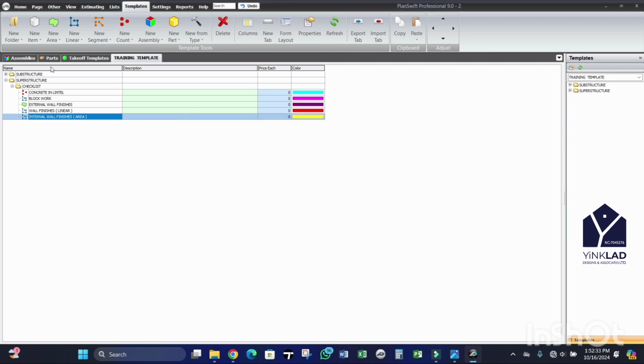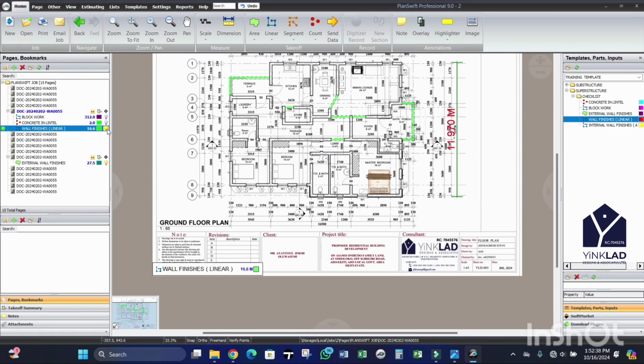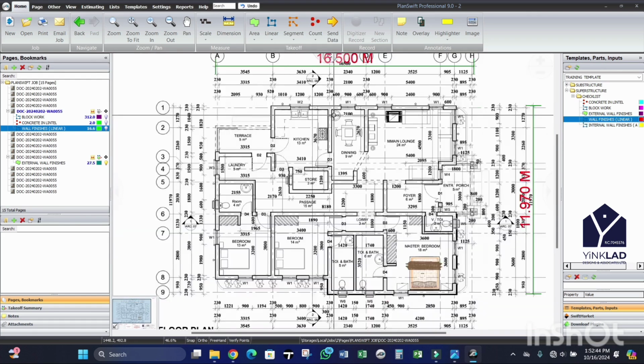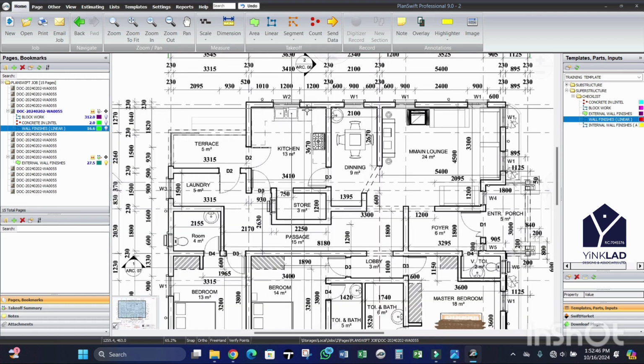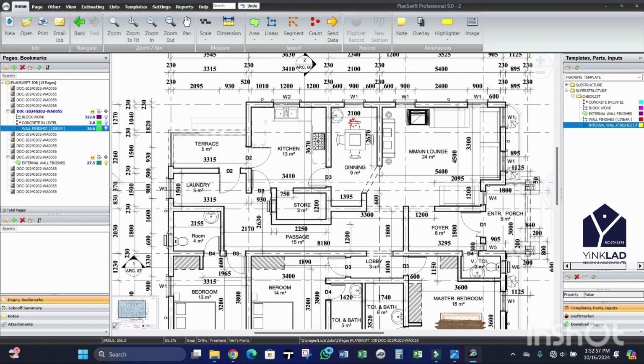Okay, so let's go to home. So let me write on this. So now click on. All we're going to do now is just trace all the internal walls, all the sides of the internal walls. So click on this wall height. You can check the wall height width and coming.